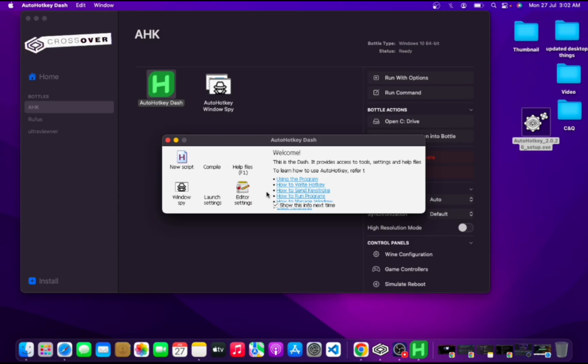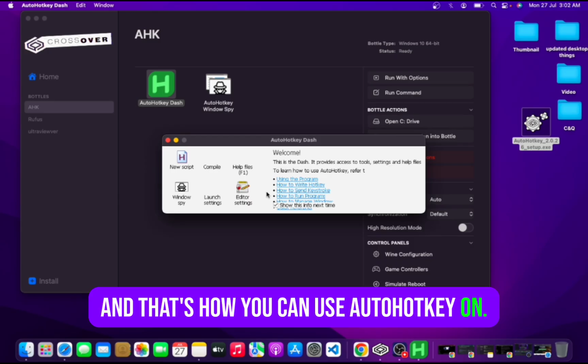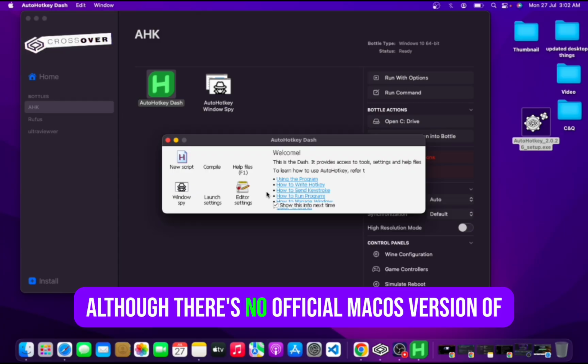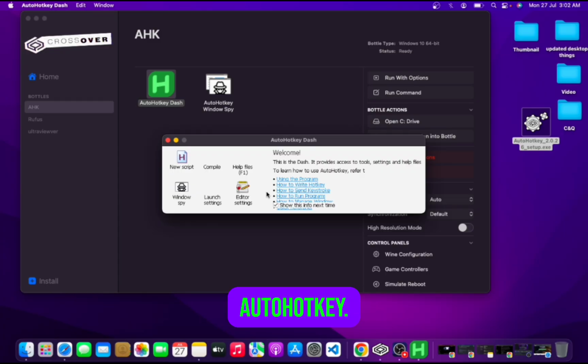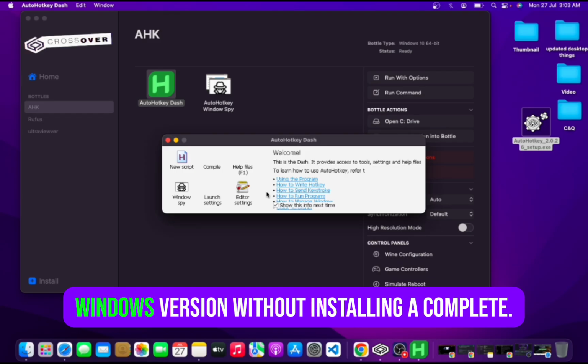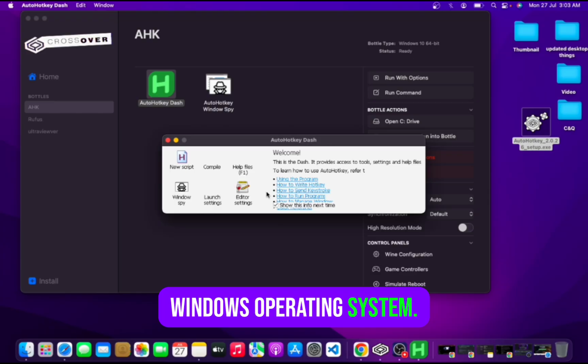Okay? And that's how you can use AutoHotkey on your Mac using CrossOver. Although there is no official macOS version of AutoHotkey, CrossOver allows many users to run their Windows version without installing a complete Windows operating system.